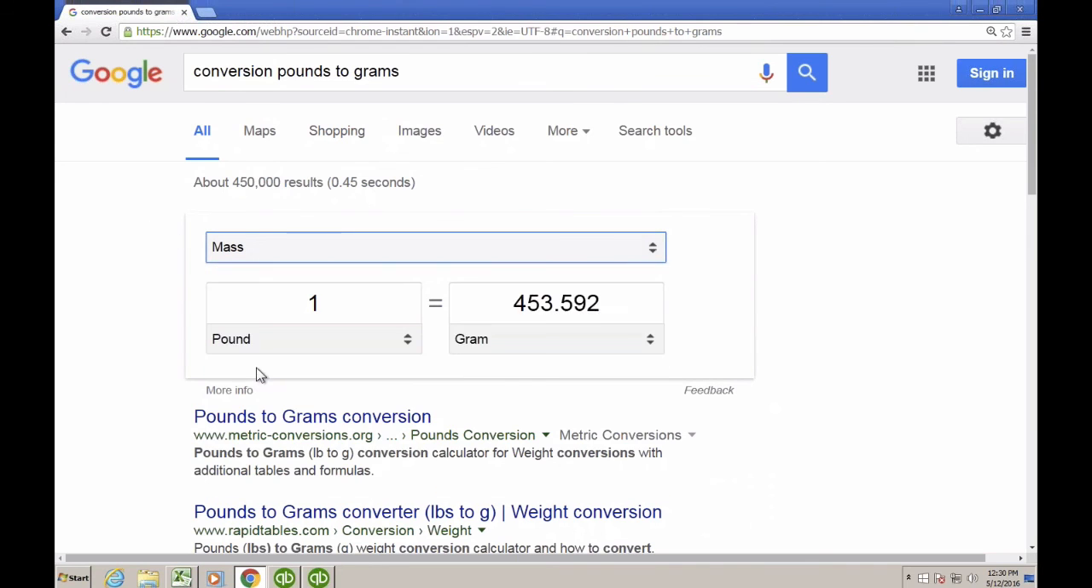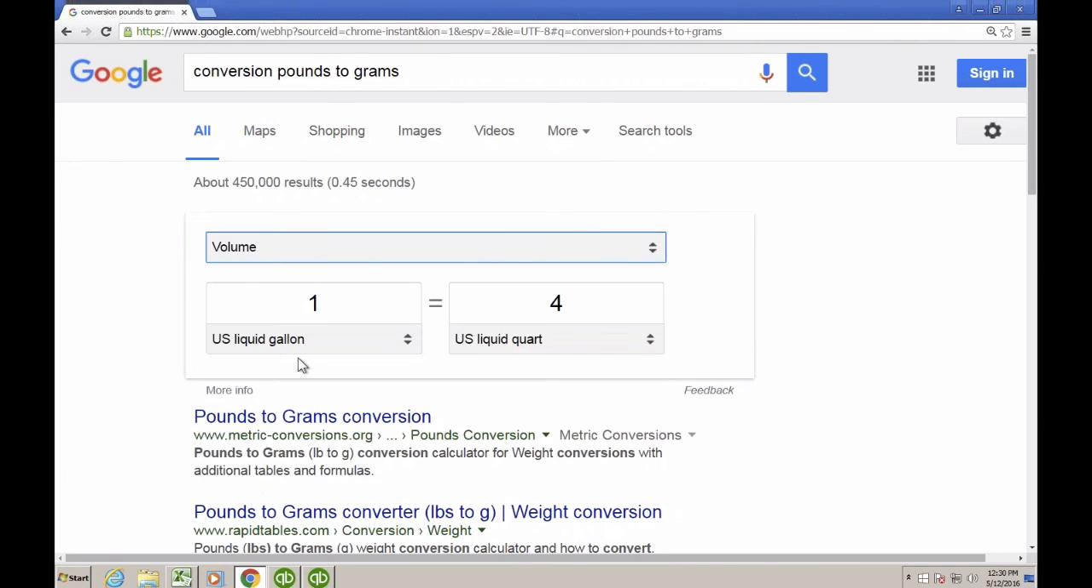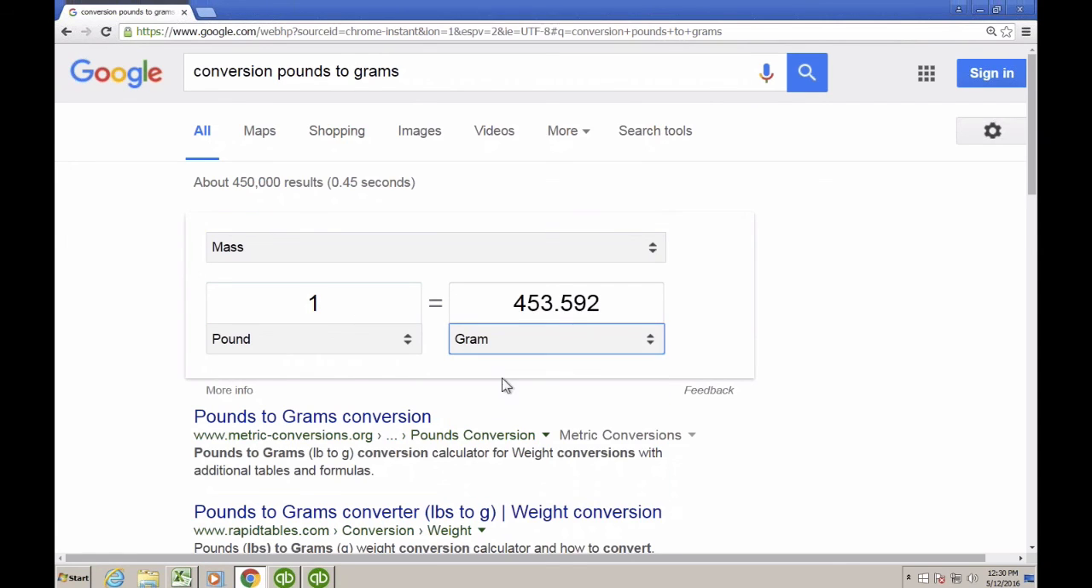So in this point, I can go by length. So if I want to go foot to yard, or if I want to go volume, gallons to quarts, that sort of thing. In this case, we're going to choose mass here, and then we'll choose 1 pound. So 1 pound in grams is 453.592 grams.